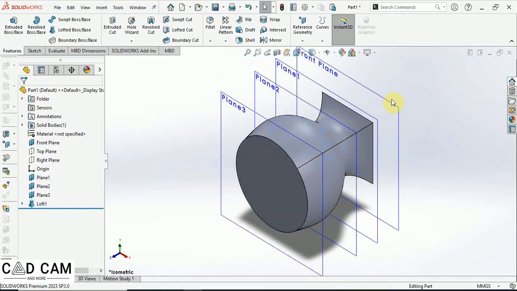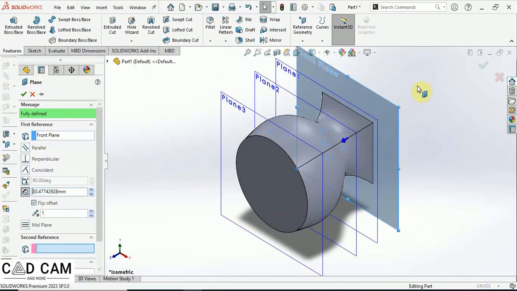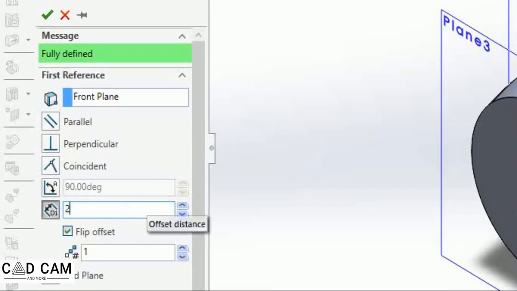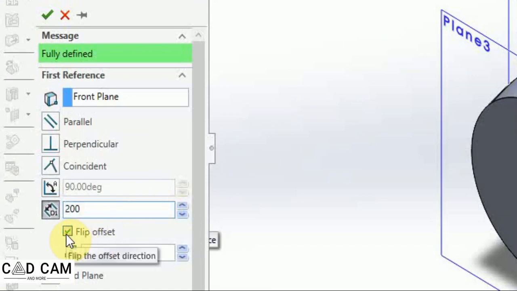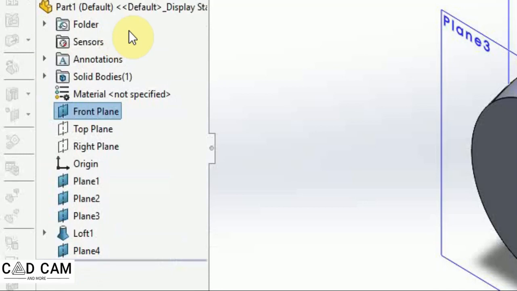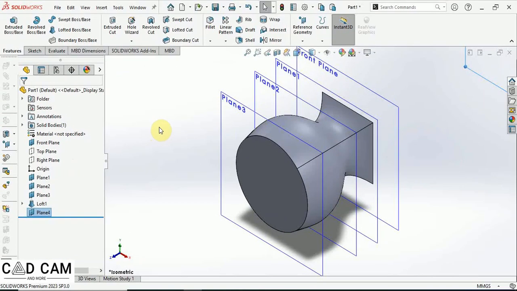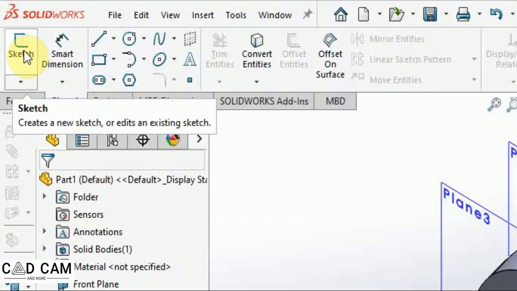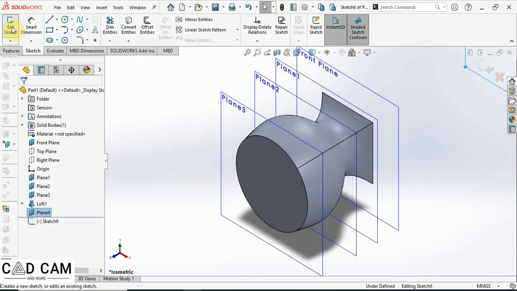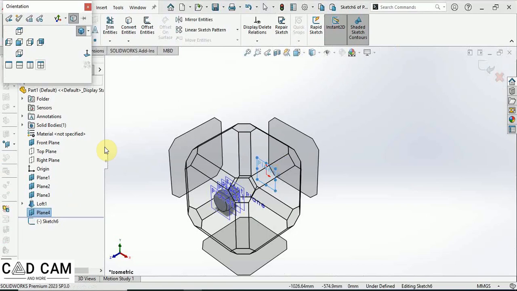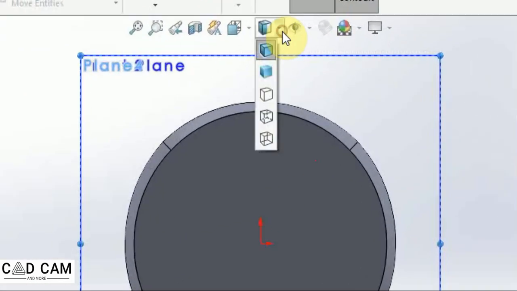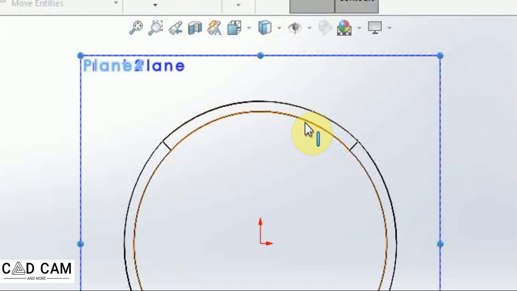Now hold down the Ctrl key and drag an edge of the Front Plane to create an offset plane behind the original Front Plane. Set the offset distance to 200 millimeters and make sure that Flip Offset is selected so the new plane is created behind the Front Plane. Now with Plane 4 selected, go to the Sketch menu and select the Sketch tool. Click Hidden Lines Removed on the Heads-up View toolbar.